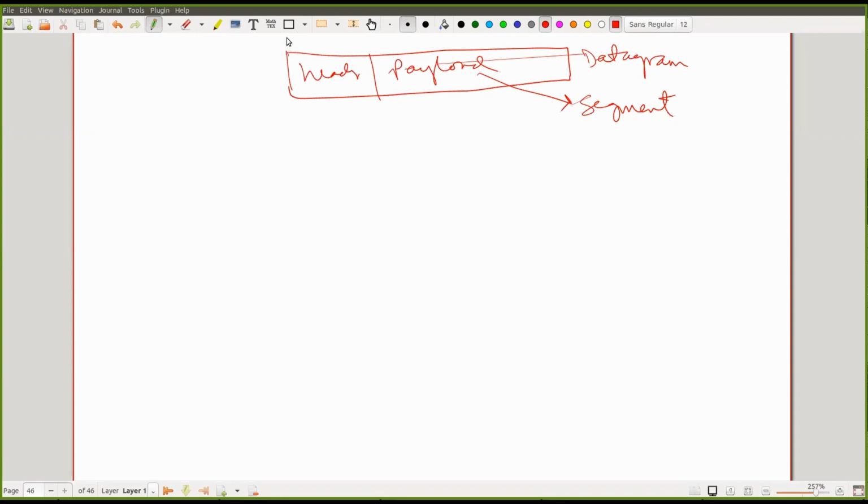As I have already told you, in case of the transport layer, in case of TCP, the header size is 20 bytes to 60 bytes. Similarly here, as far as the network layer is concerned, just a minute.